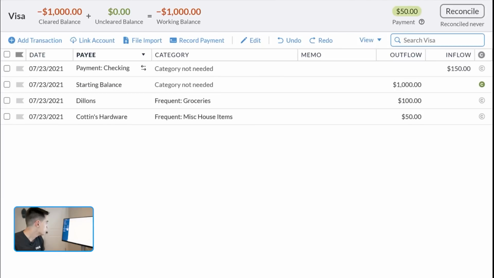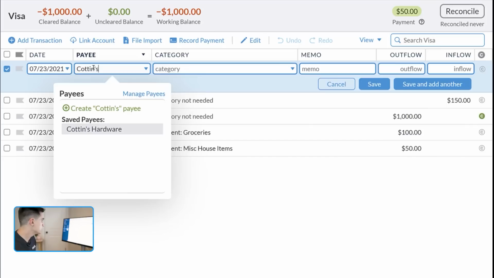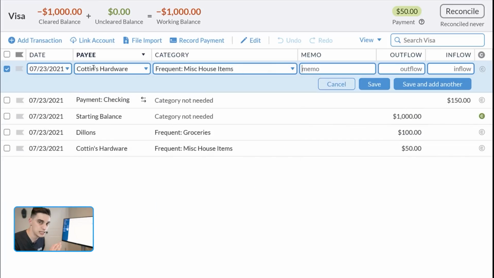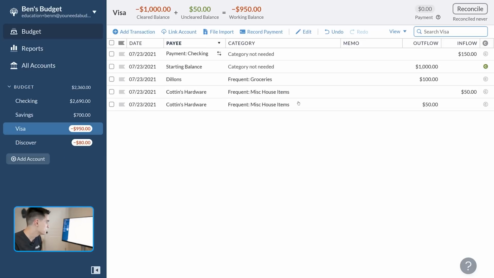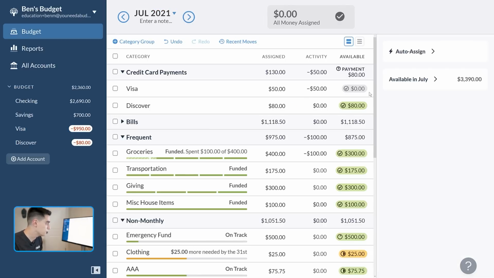Now, let's say that I decide I don't want that thing anymore, so I return it and I get a refund. What I'm going to do is enter that exact same transaction. So this is going into my miscellaneous house items category, not my ready to assign category. The only difference is I'm going to put it as an inflow. So what we see is these two things are going to cancel each other out. If I go back to my budget, I've got $0 now available for my payment because I no longer owe that $50. And that $50 went right back into my miscellaneous house items category. So it's like I just undid that purchase.